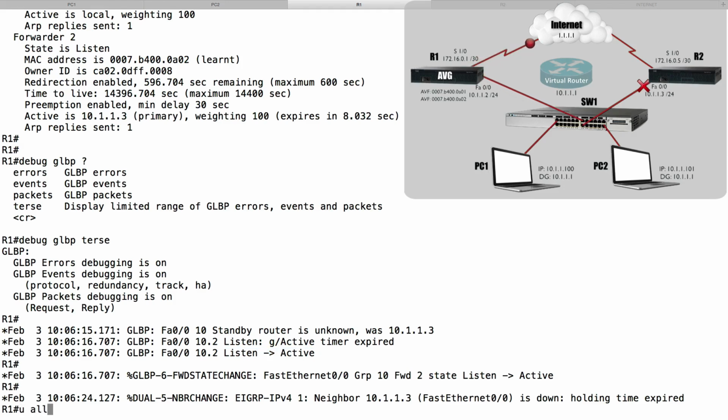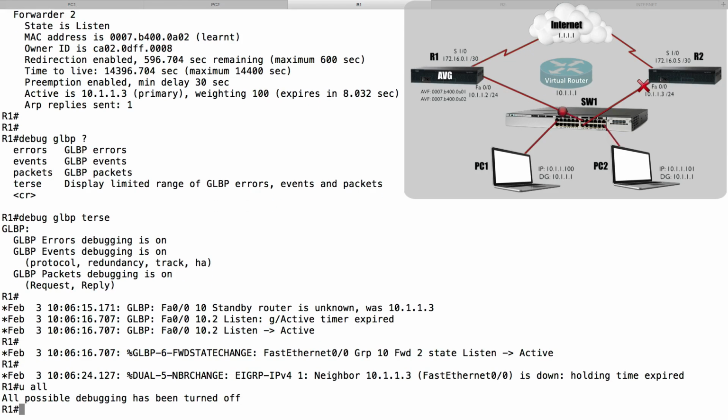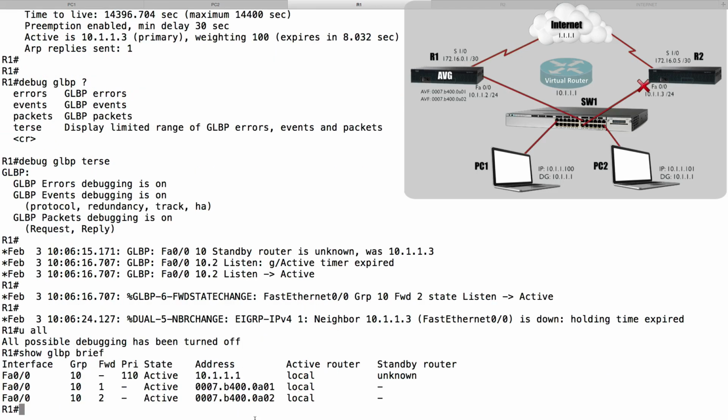Let's do a undebug all to turn off all of our debugging, and once again do a show GLBP brief command. And we can see that we are now active for both forwarders. We are now servicing both of these MAC addresses, meaning that when PC1 wants to get off of its local subnet out to the internet, it's going to go through R1 right now, and so is PC2.